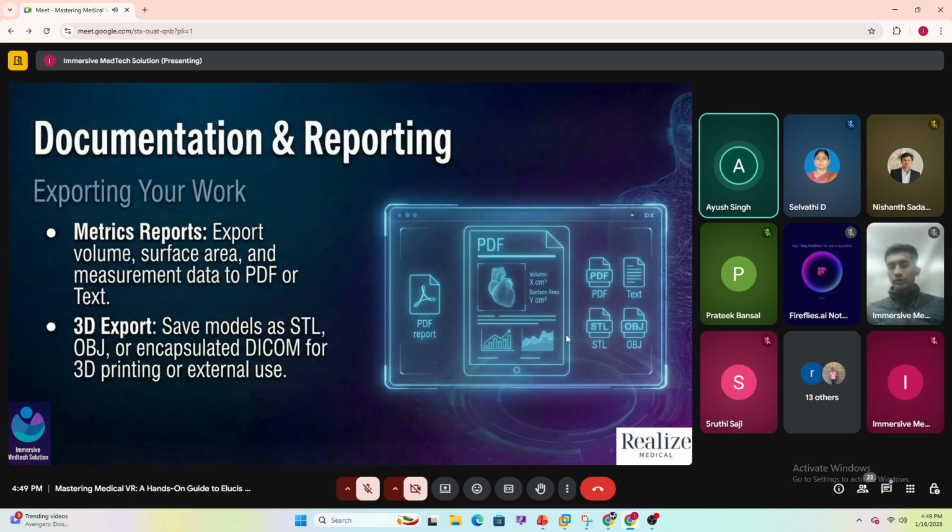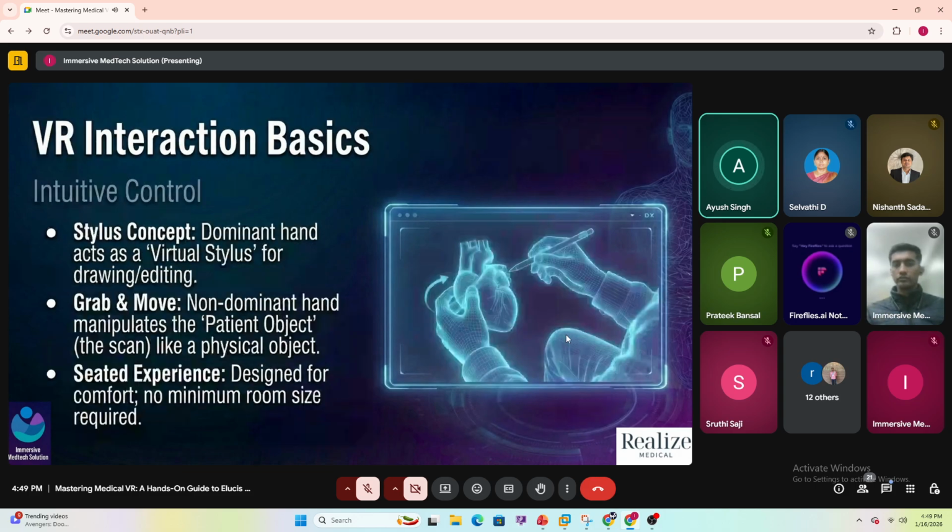Next up is the documentation and reporting. Whatever data set we are working on, we can do its metrics calculation directly. For example, for any measurement that needs to be done, we can do point-to-point measurements and angle measurements. Apart from that, we have the options of calculating surface areas and volumetric data, and all of it can be directly exported as a PDF file. If we need to do 3D export, we have the option of exporting the file into STL and OBJ. Either way, the particular files can be selected and we can export our work, whichever is required.